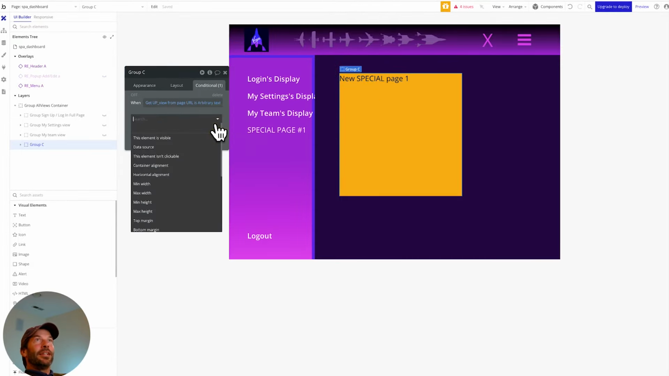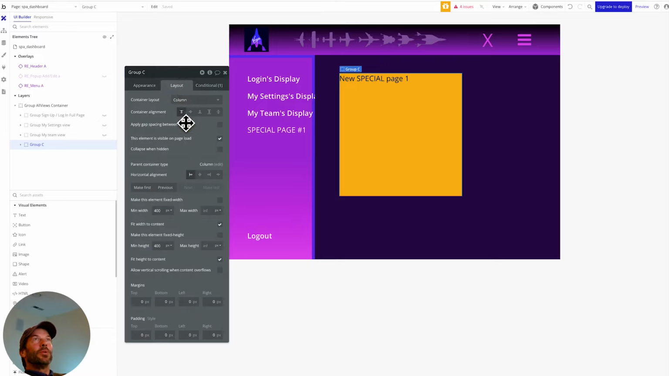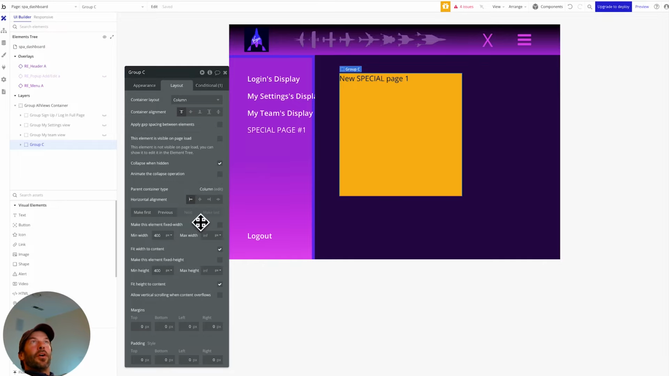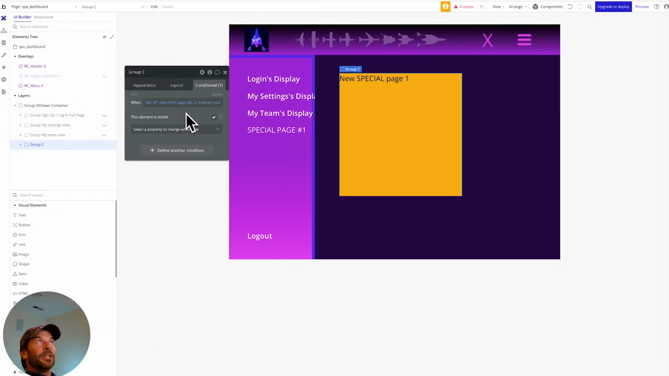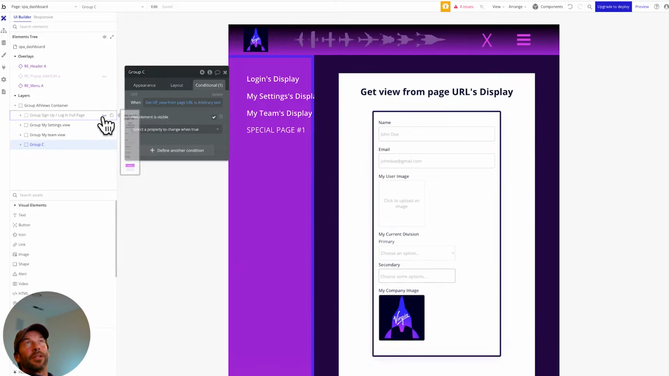Okay. Then what happens? This element is visible. So we got to make sure that when this page is loaded, that it's not visible, and I'm clicking that, and that it's collapsed when it's hidden. Okay, so now we've set up the URL parameter for this group. Let's see how it looks in context with all the other groups.